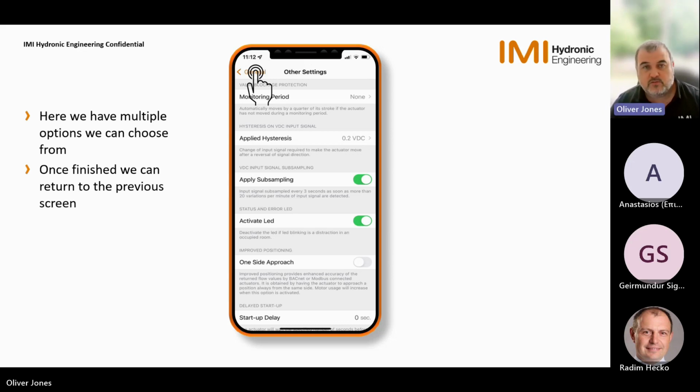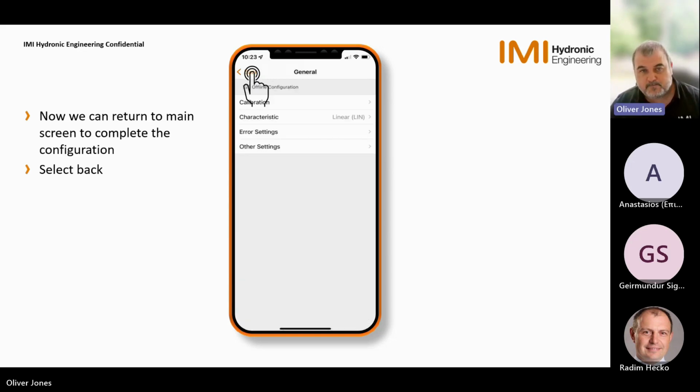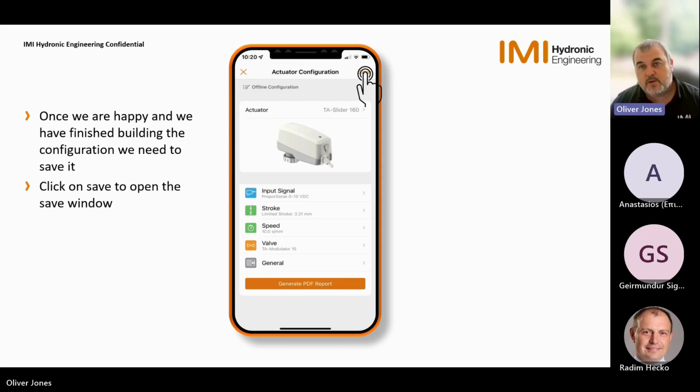And just by clicking general, we can go back. And then if we click back, we go back to our main screen. So from here, if we were working live, we could generate a PDF report, which is by clicking the orange buttons at the bottom.